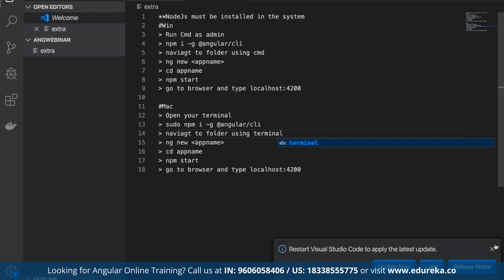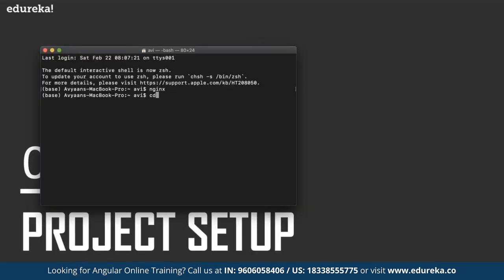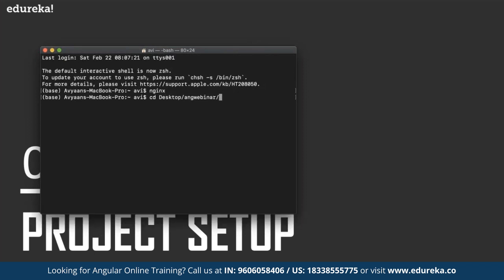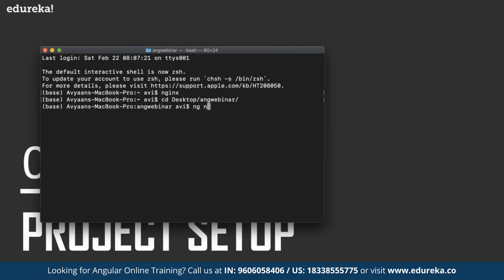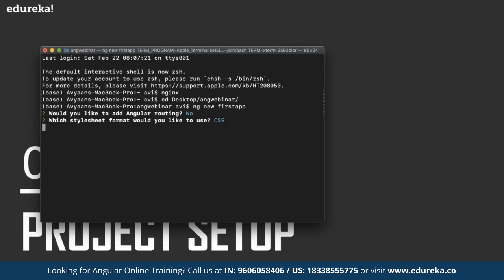Okay, let's try that. I already have this global package with me, so I'll start from this place. I'll go into the folder with cd desktop ang webinar. I'll write ng space new and the application name. Suppose my application name is first app, it can be any name. Now it asks, do you want Angular routing? I say yes, and for the CSS, I choose normal CSS.